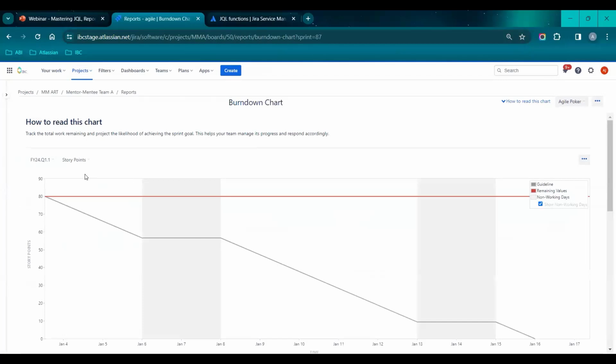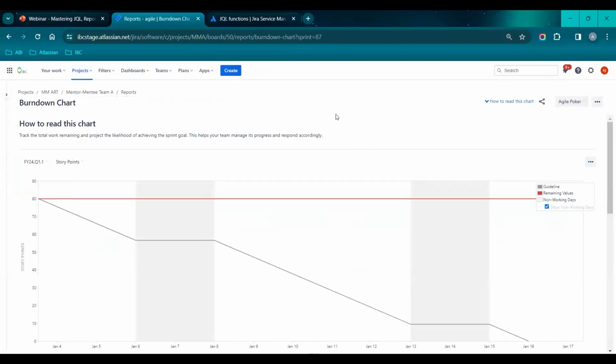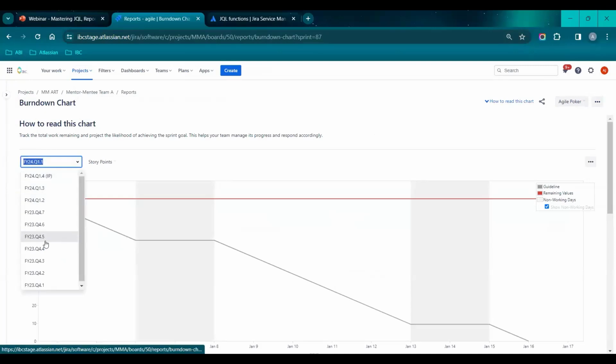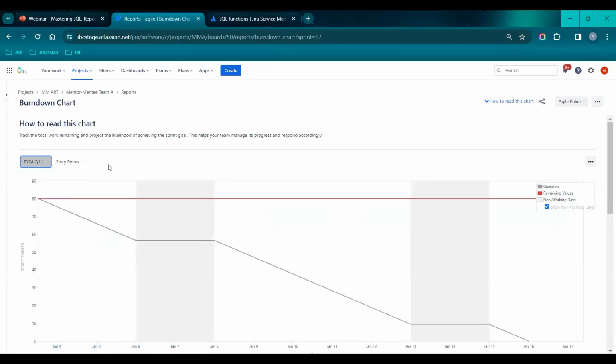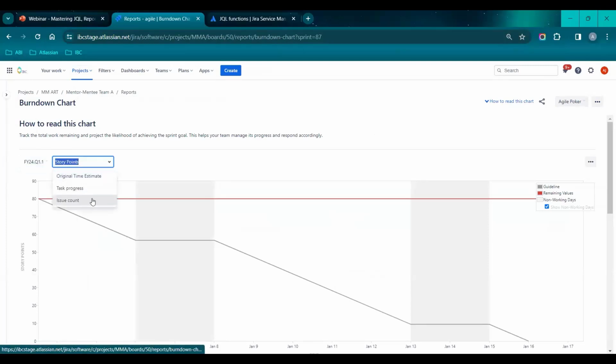So Jira by itself shows how we can read the burn down chart. As I told you, it is a sprint burn down, so you have to select for which sprint you want to see the visibility. If your team is not using story points, you can use the issue count or the original time estimate, or hours if they log their work in hours. It's based upon your team. But we use story points, so I have selected story points here.